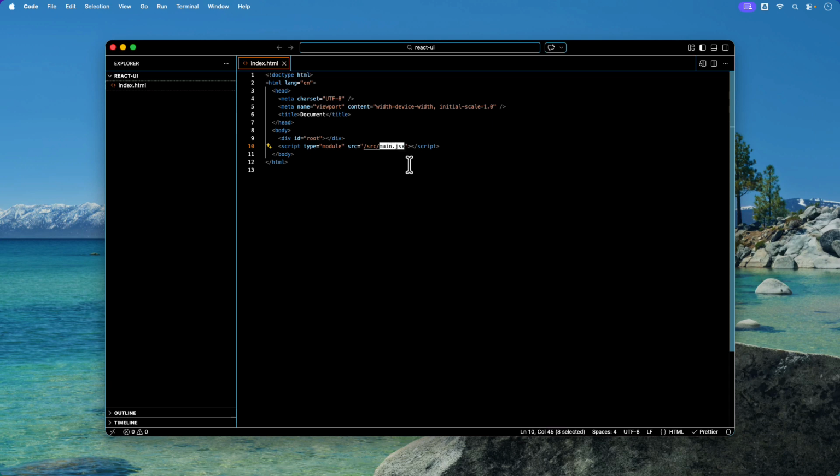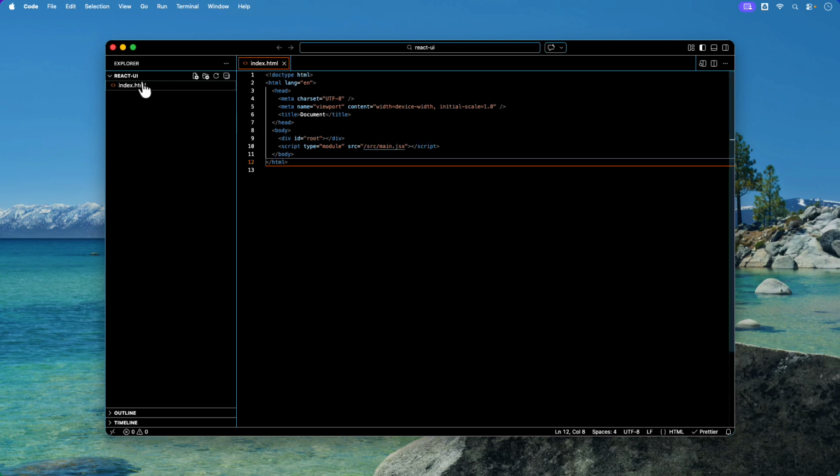Now JSX is a file extension which is used by React. It means an extended form of JavaScript. So probably easiest if I just create this file and show you what's special about it. So here's the folder.